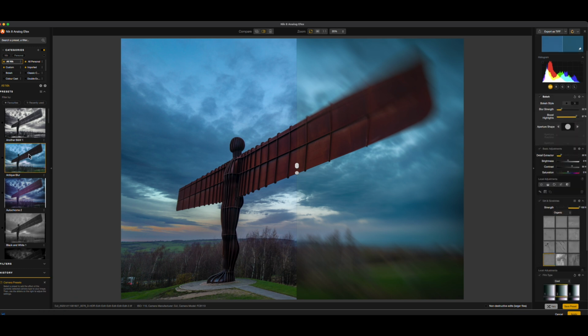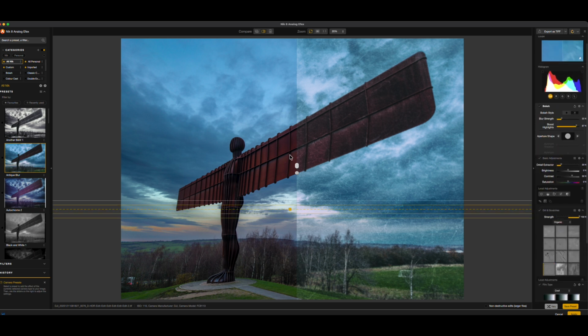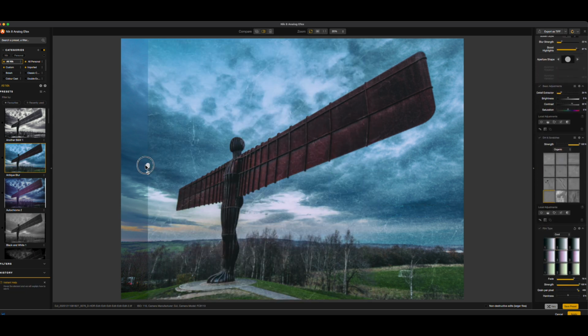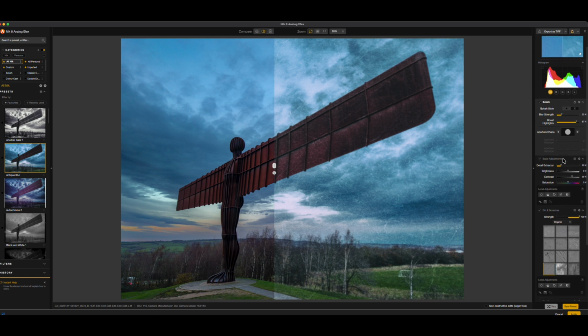Let's go back to a sort of more generic looking one. Just go to this antique blur one here. That gives you that old style image as if it's been scanned from a very old print. But you've got lots of different controls over here. You can control exactly how it looks.